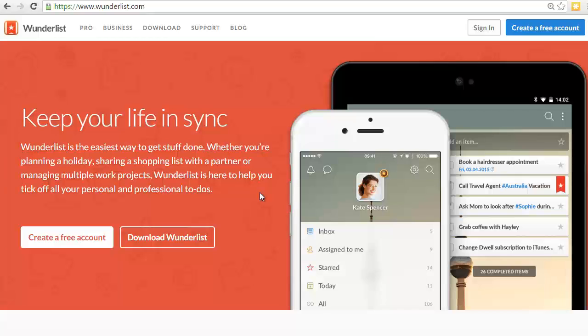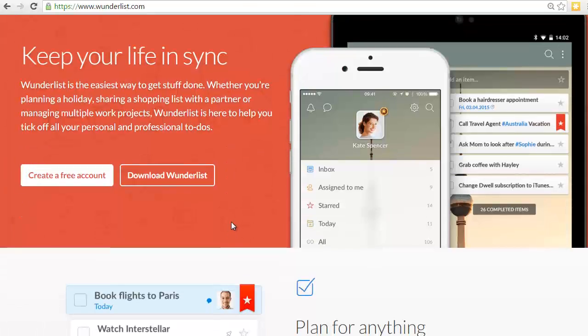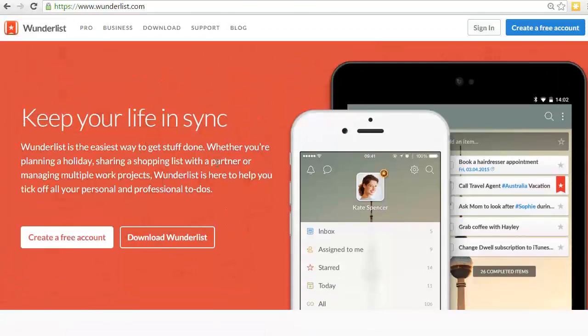And the nice thing about Wunderlist, as we found over the years, is they have a free consumer version if you'd like to use that just as starters. But if you have a business with teams, this is great to have because you can actually assign specific tasks to specific people. And they actually offer a business version as well. It keeps your life in sync, just as they claim.